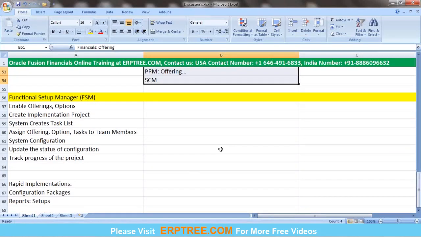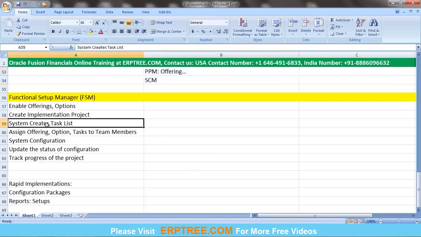Lakshman, once we get the auto-generated task list, do we have the option to identify which tasks are mandatory and which are not? We don't need to identify. Even within the system you'll find that specification. They'll give a star mark which says this task is mandatory to perform.